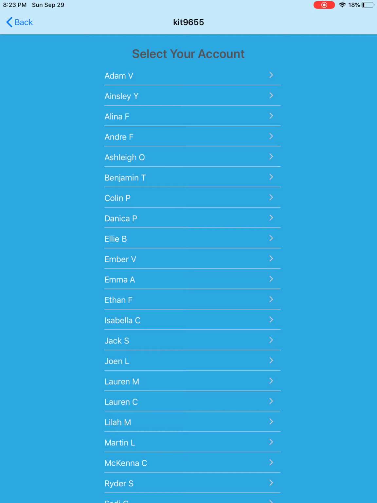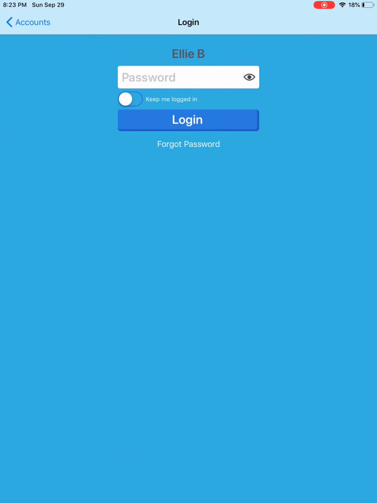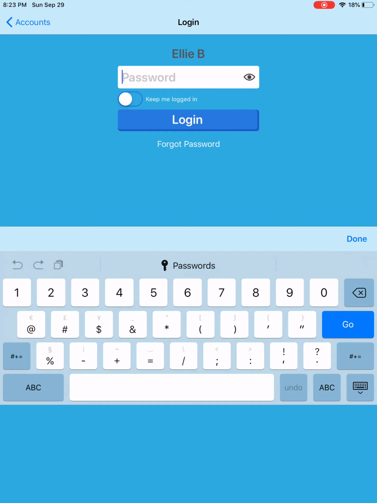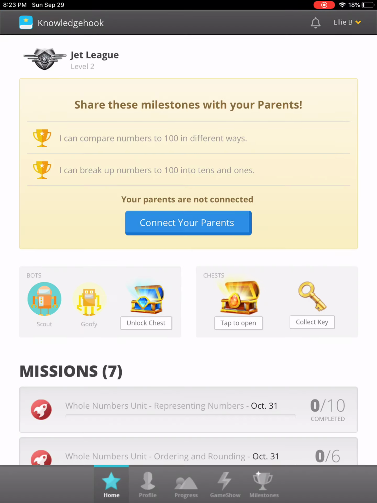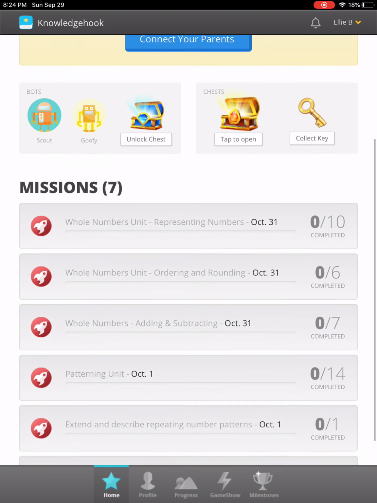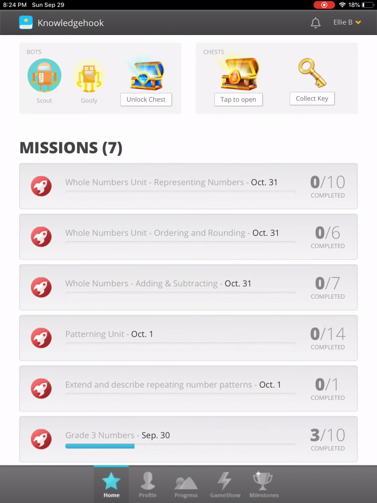You get a class list, and you're going to find your child's name, or they're going to find their name, and enter their password. Their password should be the same as what they're used to logging into a computer at school, which is their birth year and the day they're born. So if they're born in 2010 on the 5th day of April or something like that, it would be 201005.